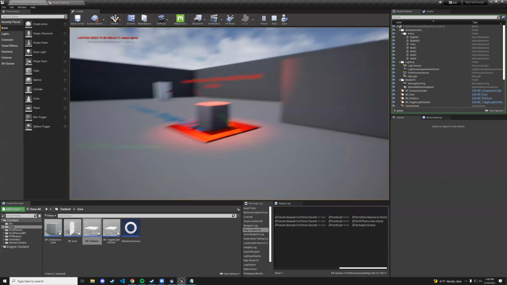All right, so let's see. It's giving me some errors. What is the error? Trying to read property, blah, blah, blah. Oh, okay. So we can fix this. This is just saying, hey, I can't find the companion cube, right? It says access none, trying to read property companion cube. I can't find it. So that's an easy fix.